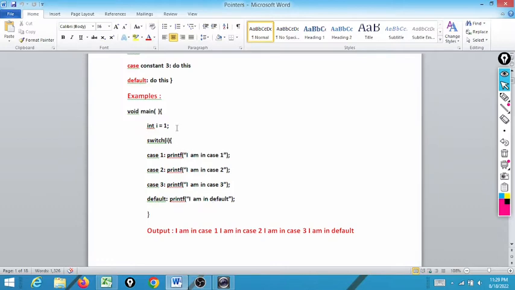Now suppose the user enters 1. So what will be the output? I should get "I am in case 1", but the output of this program is "I am in case 1", "I am in case 2", "I am in case 3" and "I am in default". What does it mean? After comparing with 1, it is executing all the cases. But our requirement is not this. We want to execute only one of these statements: either case 1, case 2, case 3 or default.